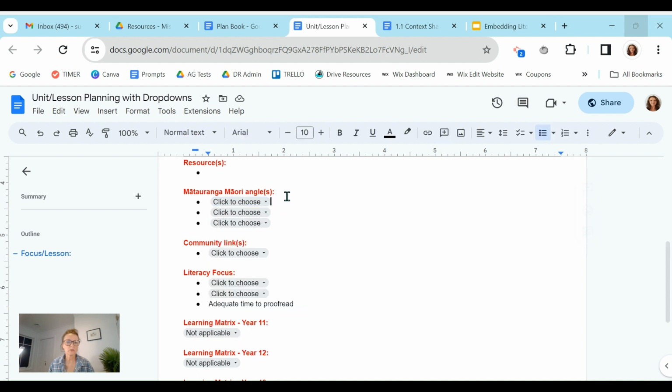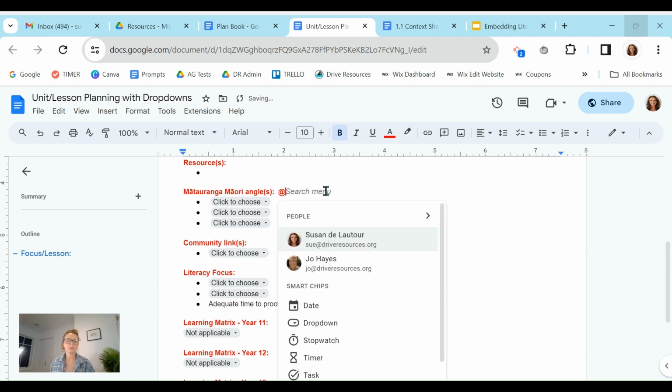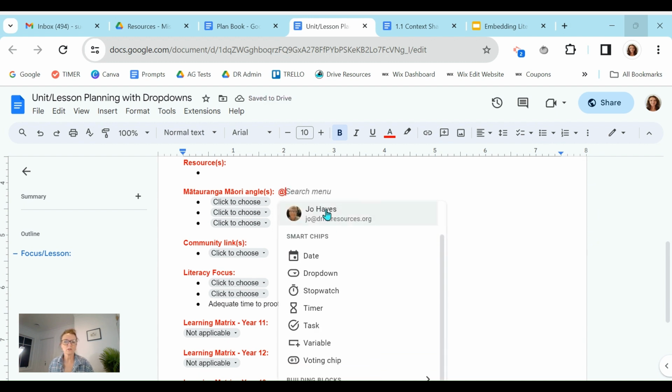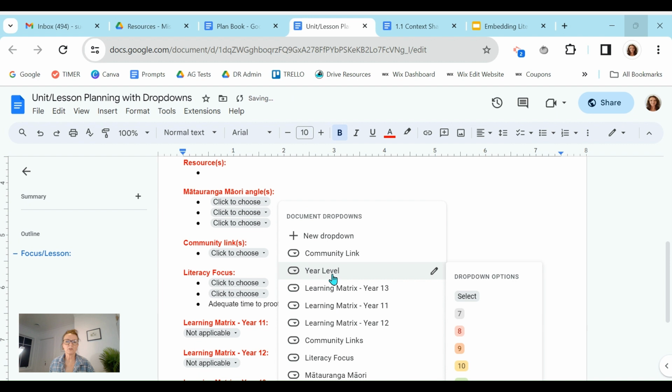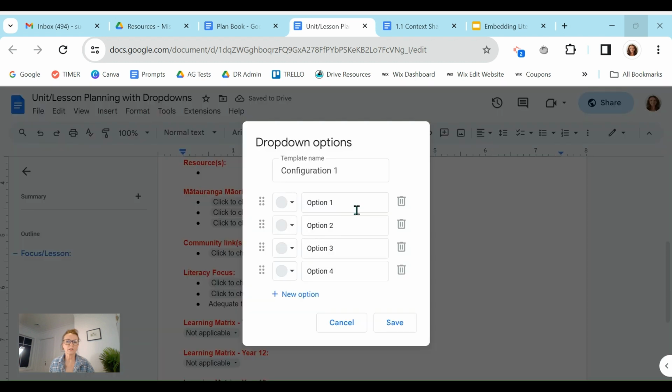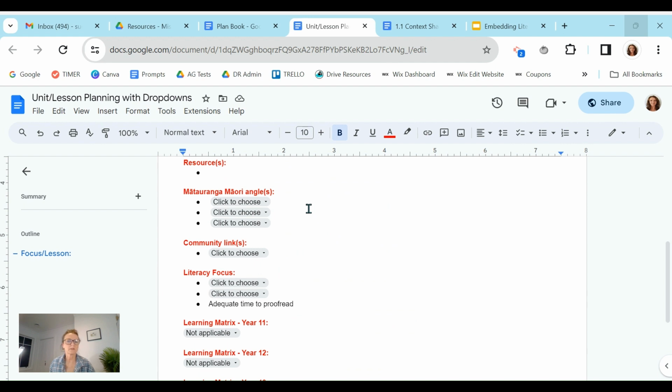So, I'll show you how to do that. First of all, you just do the shift and then that little A symbol, which I know I'm supposed to know the name of. And then you click drop down menu and then new drop down, and then you put in all your options. Cancel, cancel, cancel. So that's all you do. These ones you can edit as well.